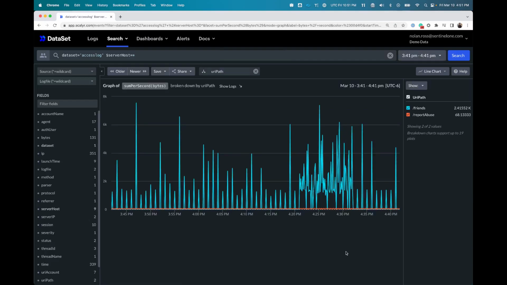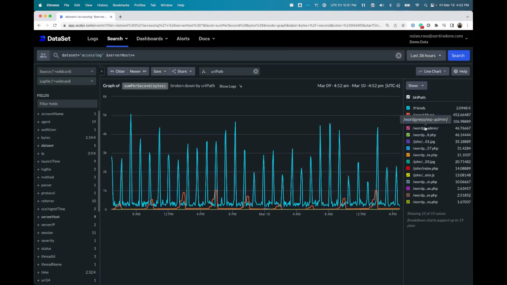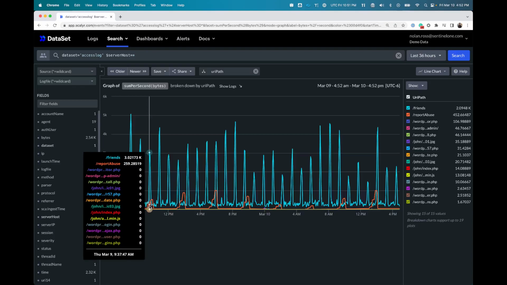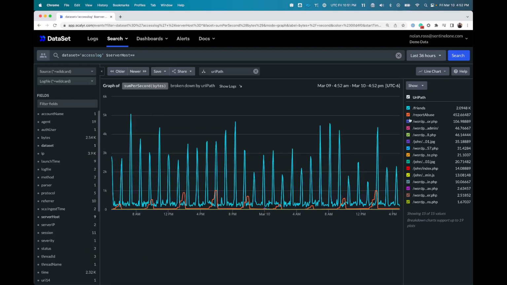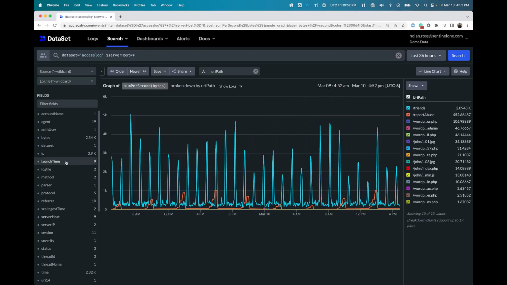What I can see here is the different URI paths that have data coming in, which are more than others. I'm going to expand this a little bit further out. There we go, so I got a little bit more data there. But what you can see is that some of these have a lot more spikes. For my bandwidth, this friends here and this report abuse are causing higher amounts. So I can look into that, look into ways to optimize that, and make sure that it's being seen by the right people. And that's the whole point of being able to show that.